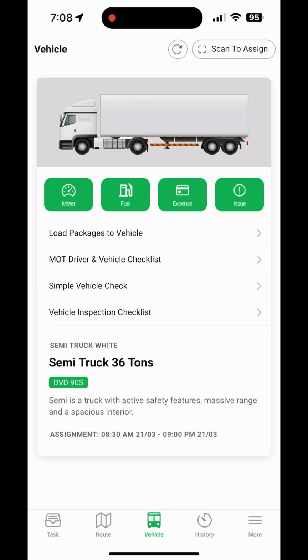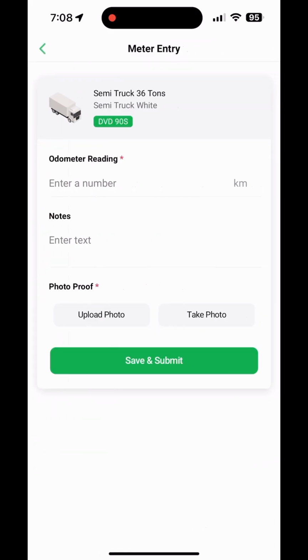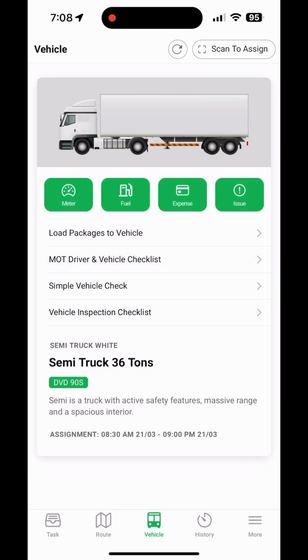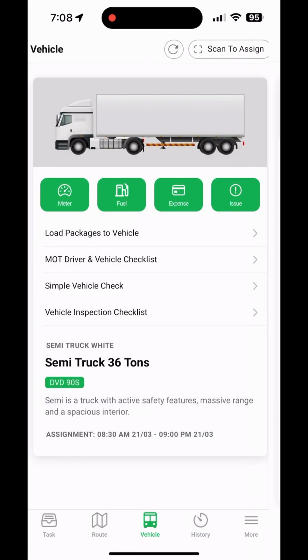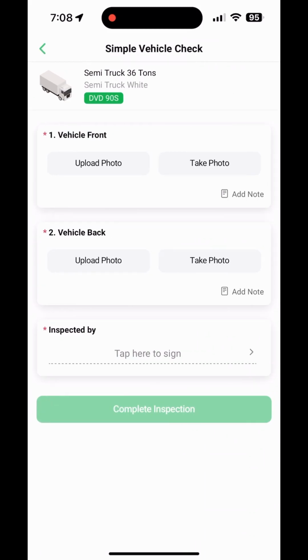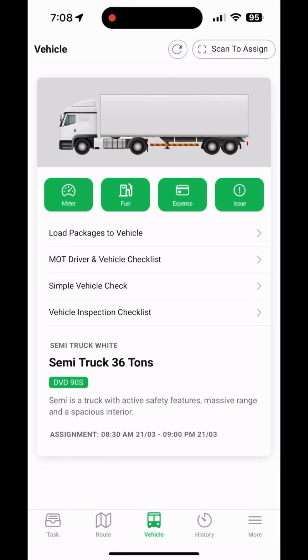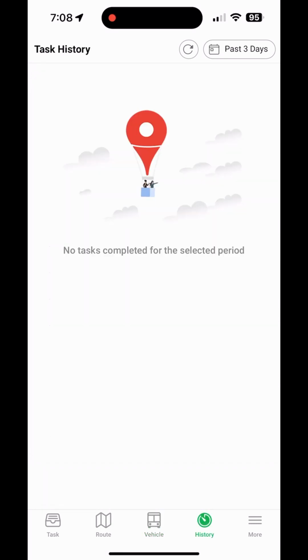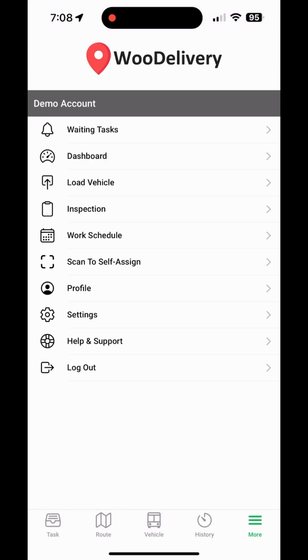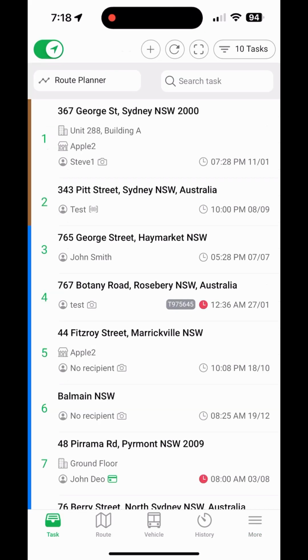Vehicle tab allows you to manage the vehicle that is assigned to you. For example, you manage odometer logs, fuel usage, on-road expenses, log defects, and complete pre-delivery inspection. History tab lets you view all recently completed tasks, including proof of delivery and attachments. And More tab provides access to your profile, settings, dashboards, and other add-ons.